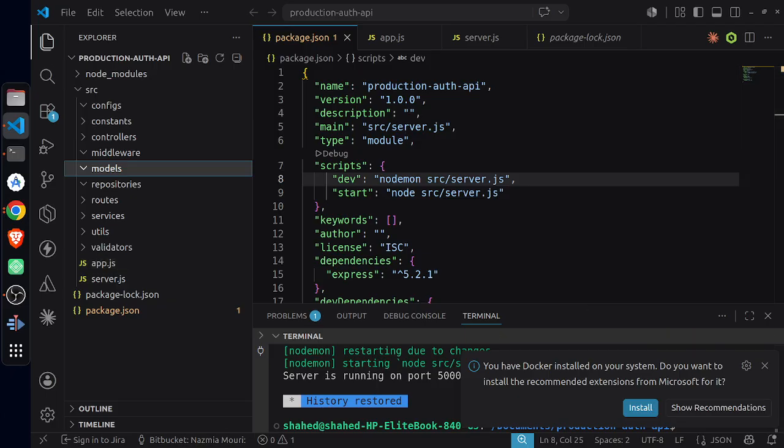Next is our routes folder. We have already created it. This maps the URLs to the controllers. In our routes folder, we will have all the APIs. We will be creating the APIs under this folder. Then the middleware. Middleware runs before or after a request reaches the controller. Examples can be authentication middleware, validation, logging, and error handling. So these are the middlewares.